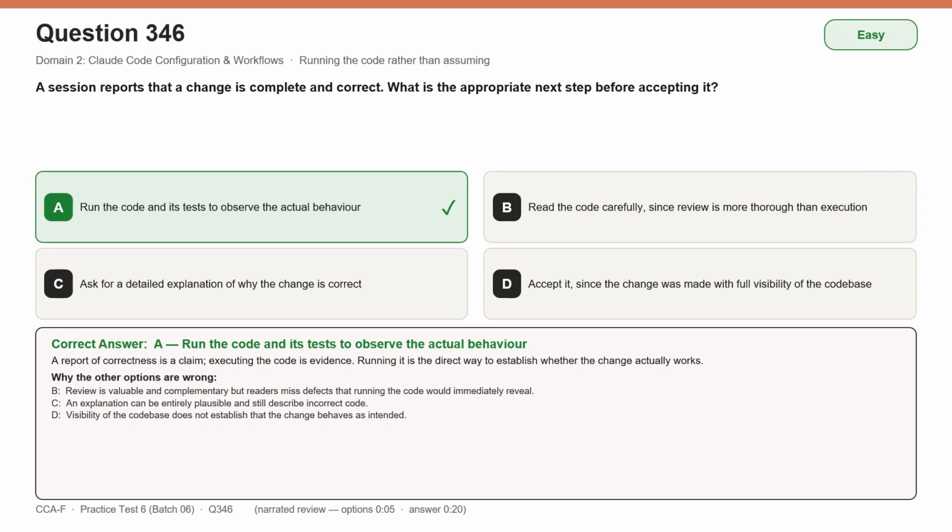Now, why the other options are wrong. "Read the code carefully, since review is more thorough than execution" is incorrect. Review is valuable and complementary, but readers miss defects that running the code would immediately reveal. "Ask for a detailed explanation of why the change is correct" is incorrect. An explanation can be entirely plausible and still describe incorrect code. "Accept it, since the change was made with full visibility of the codebase" is incorrect. Visibility of the codebase does not establish that the change behaves as intended.